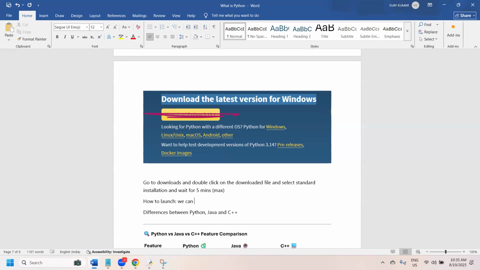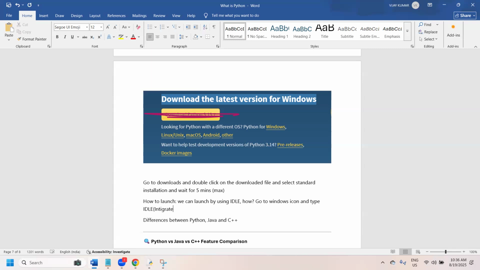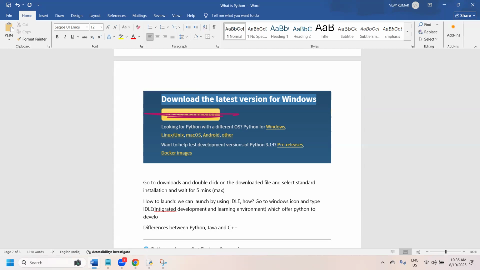Then how to launch: we can launch by using IDLE. How? Go to the Windows icon and type IDLE. That's it, IDLE. What is IDLE? Integrated Development and Learning Environment, which offers Python to develop programs. Just ignore this spelling mistake.